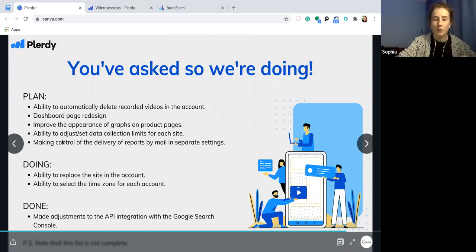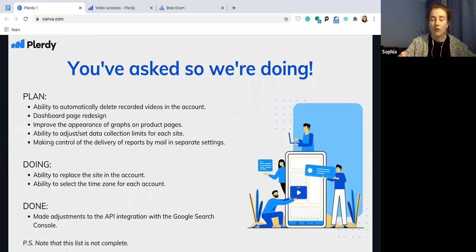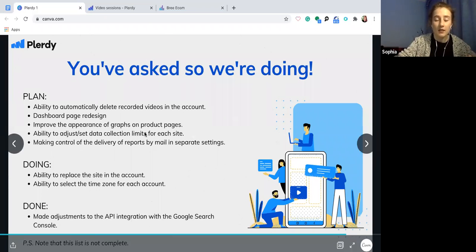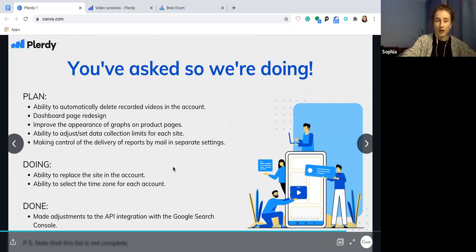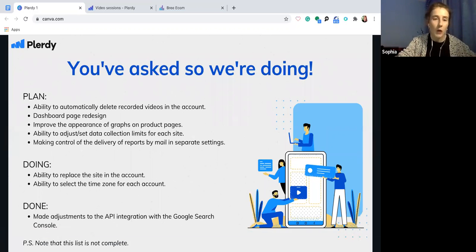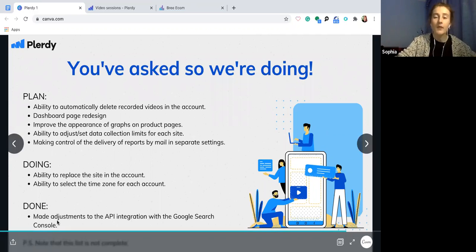So here's our plan. It has a lot more features than this, that's just an example. Now, in the process, we are working on the ability to replace the site in the account. And we want to provide the ability to select the time zone for each account, which is so important since we're living in such a globalized world, and we want to move between time zones easily. Also, we have already made adjustments to the API integration with the Google Search Console, right? During the presentation, I showed you how many tools have this integration. That was one of the requests by the customers, and here we go.